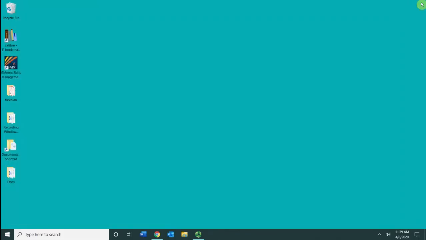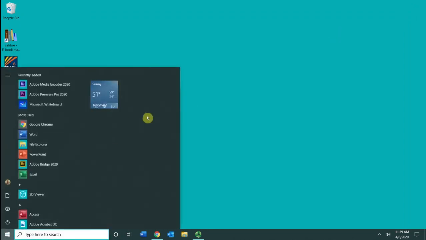You can also customize your Start menu by pinning the applications that you use most often in this section over here. Now, when you pin applications over to the left or to the right, you can organize them in the groups in which you use the programs. So for example, I use my Microsoft Office products a lot, so it makes sense that I would create a group that shows all of my Microsoft Office products.